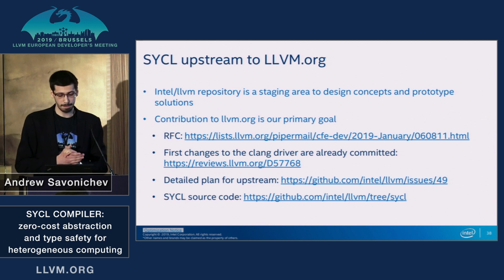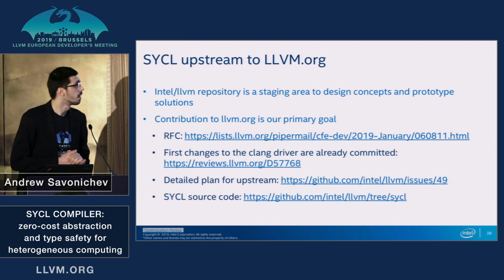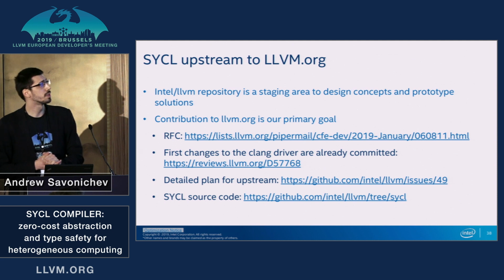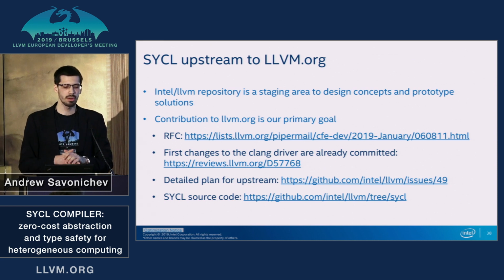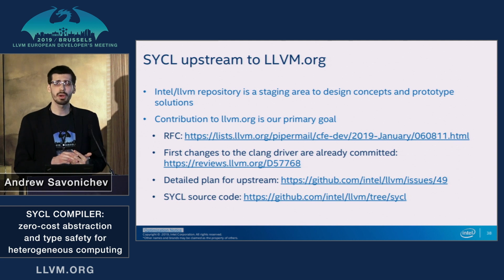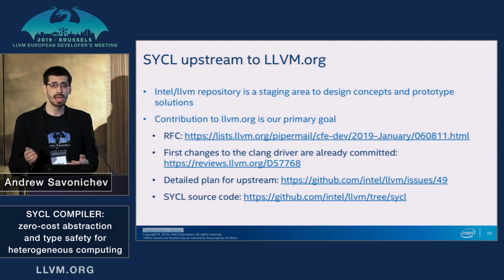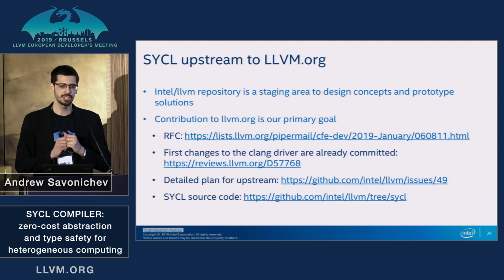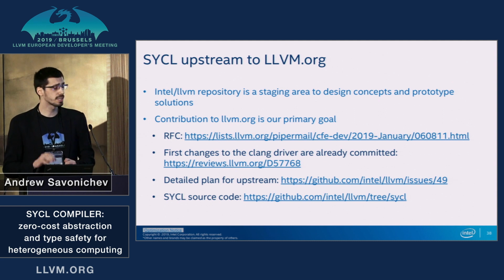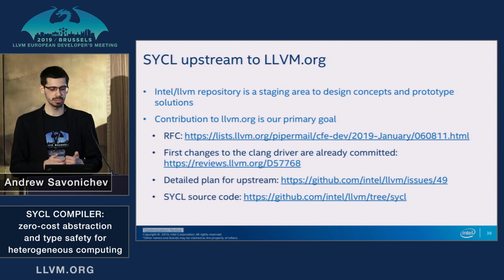So what we are going to do with this next. Right now, all of this code is developed in the Intel LLVM repository on GitHub. It is open source. You can access it and see the code, but it's not the final destination of this code. Our destination is LLVM.org, where we want to contribute it.